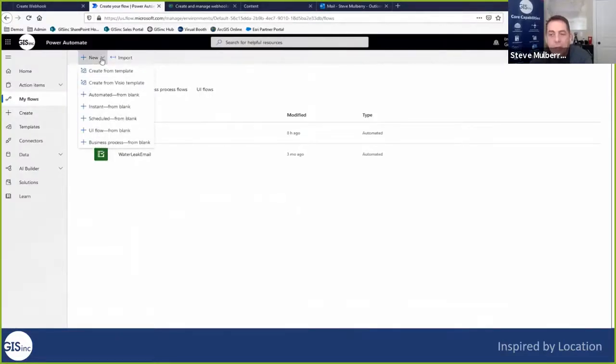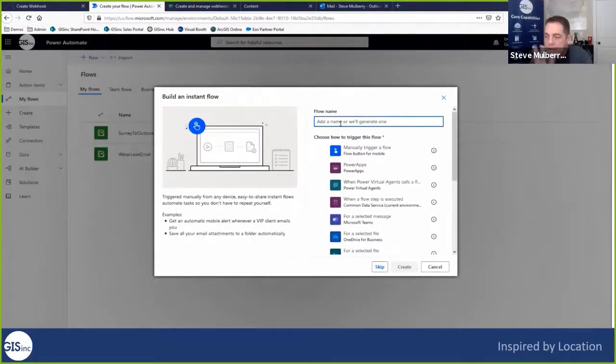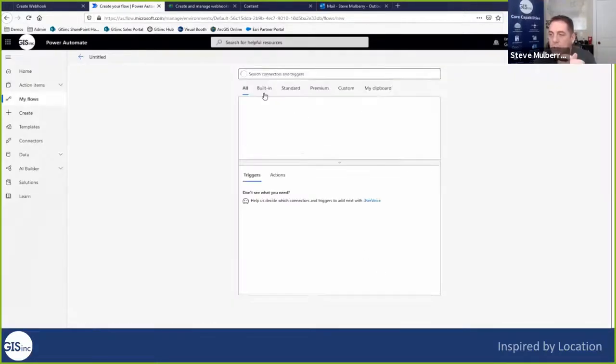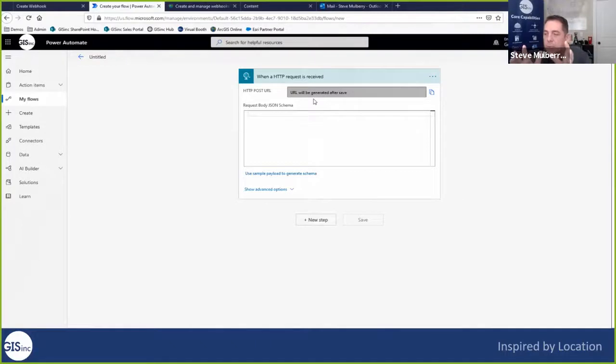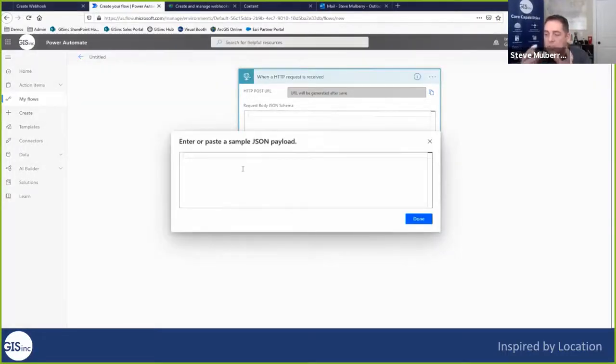Here I'm right back in Power Automate. I'm going to create a new flow, give it a name, and remember the communication is through HTTPS. So when I start this process, I'm going to grab that trigger. So I just type in HTTPS, find one of those triggers that I'm going to use, bring that in, and then HTTPS post requires a JSON body. So this payload comes in a JSON format.